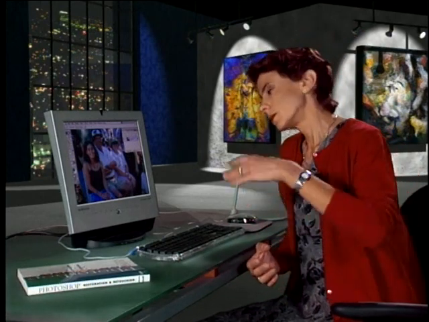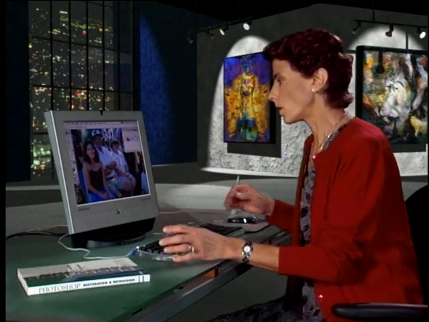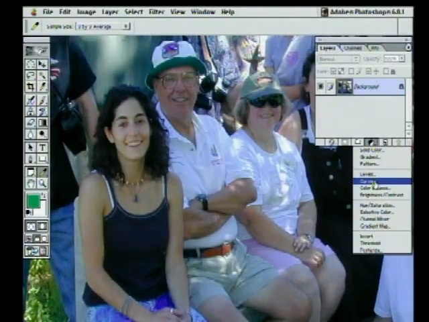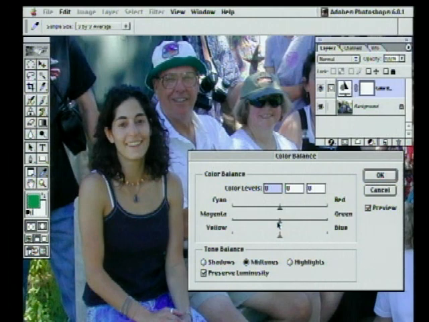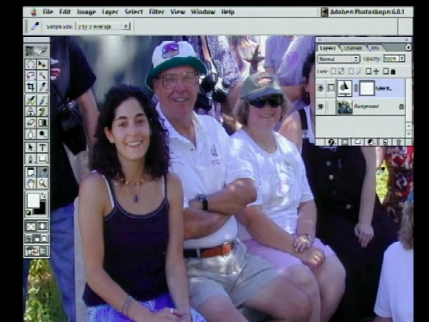So try the test with image adjust variations, undo it, and then go and use your color balance. And here you have much finer control than just that clicking. And now I can just warm those people right up and take out that green cast that the trees actually added.